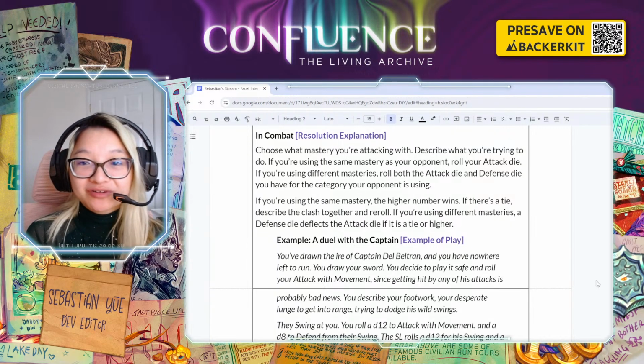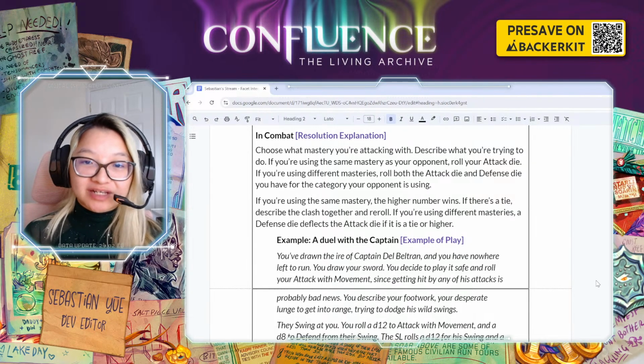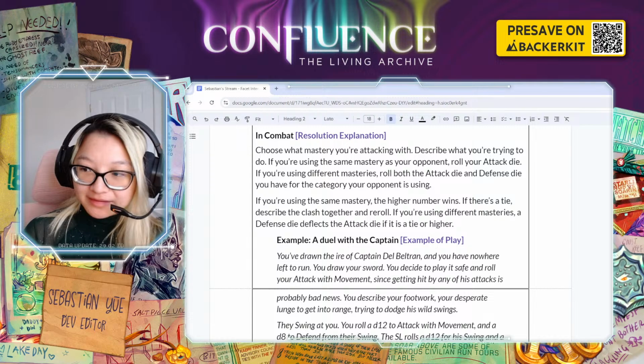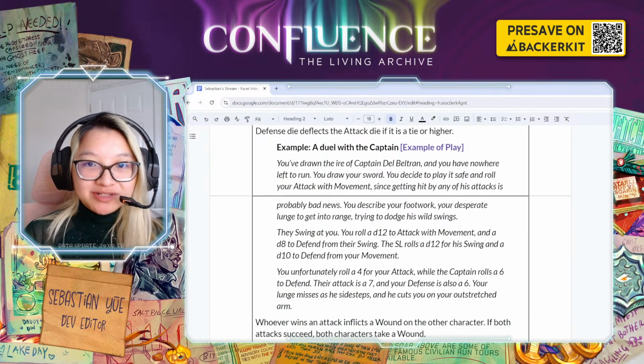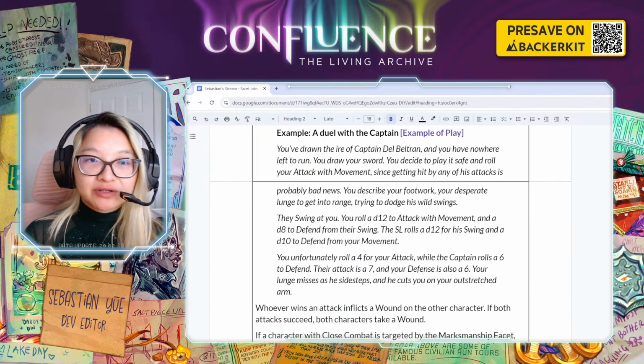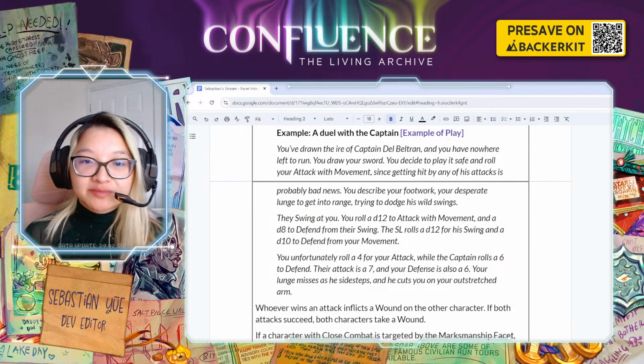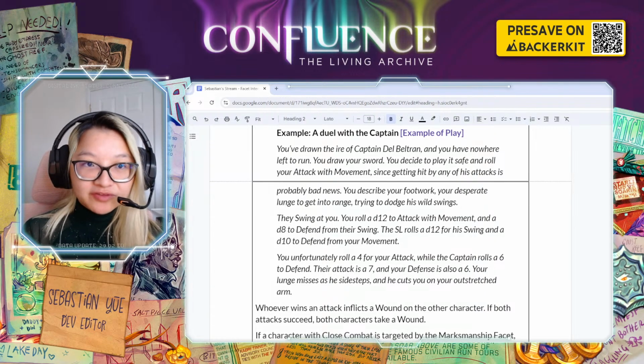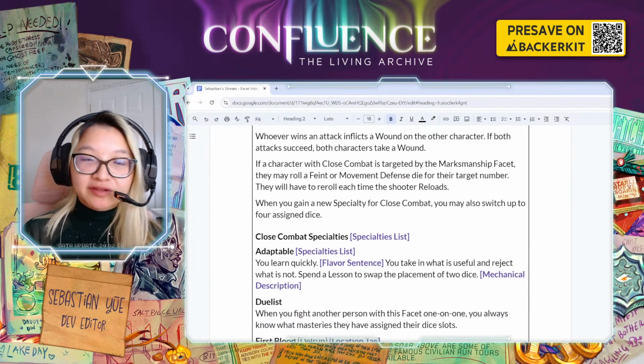And if you're using different masteries, then a defense die deflects the attack die if it's a tie or higher. And so, yep, this appears again in the duel with the captain, the example of play that I read out earlier. In this context, it describes what die you're rolling for each thing. And once you've read the facet, the example of play actually does make sense here. And then after that example, we have the narrative outcome.